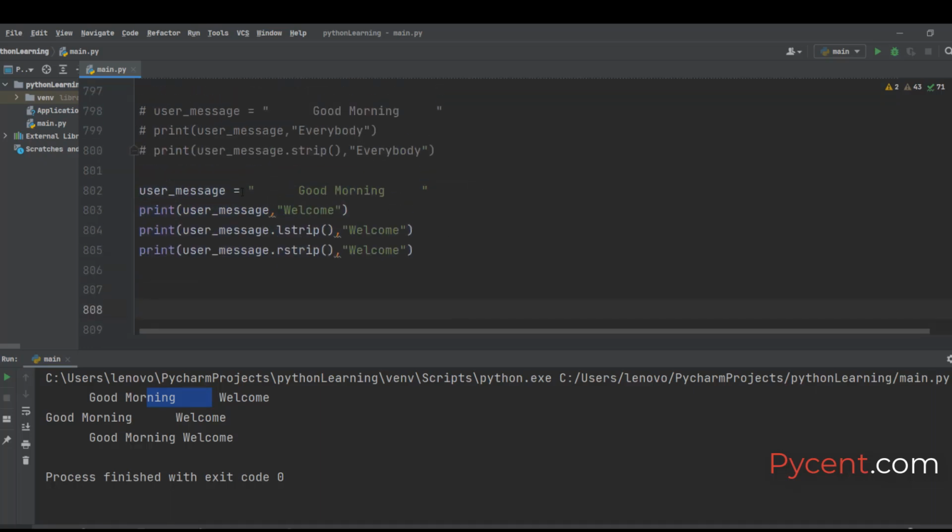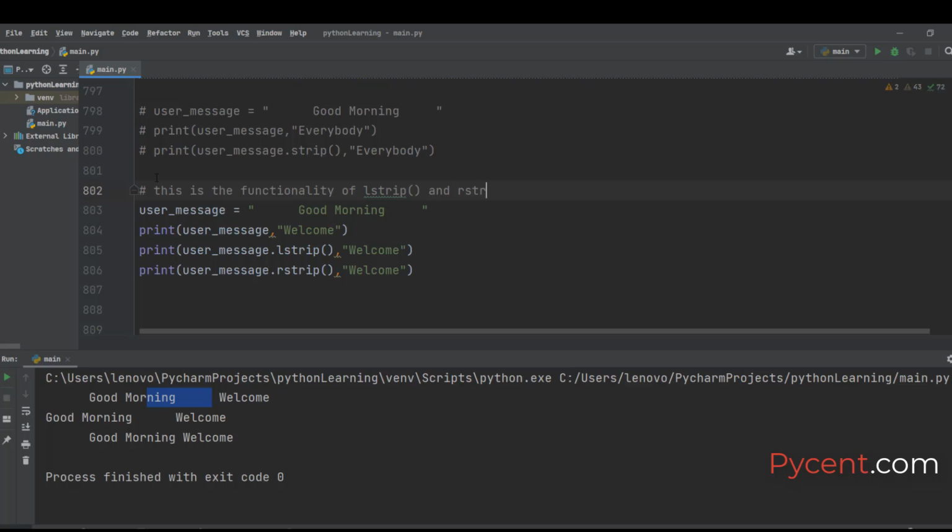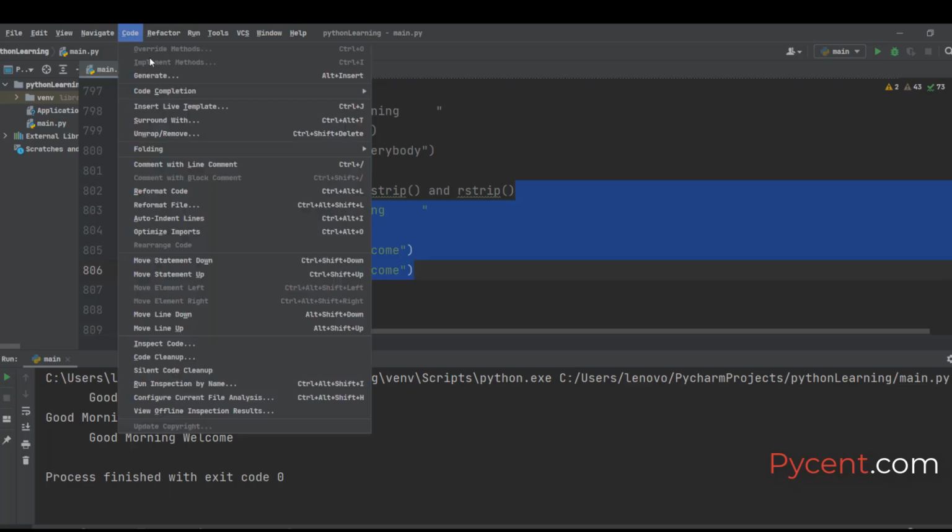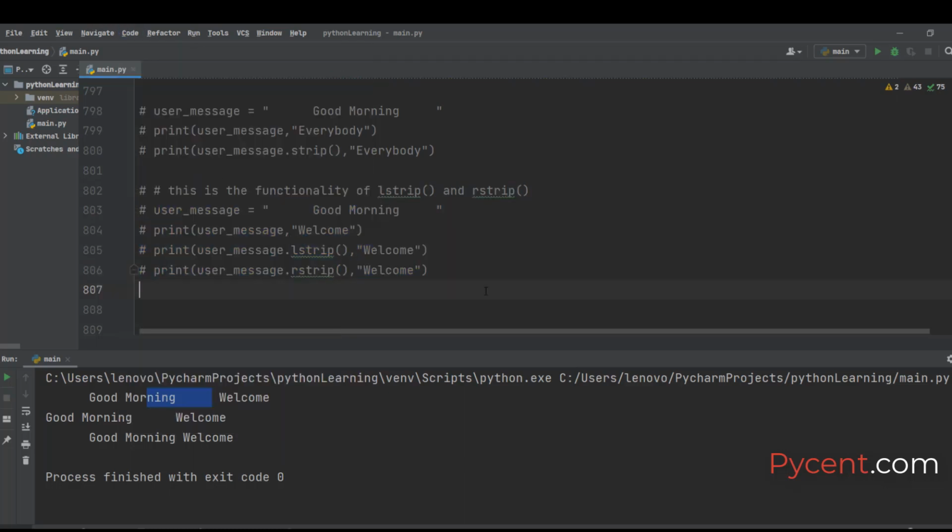So over here, I'm going to give the comment statement. This is the functionality of lstrip and rstrip. Okay, and probably I will comment this code now, and I will move on to the next one. So this is the next one.